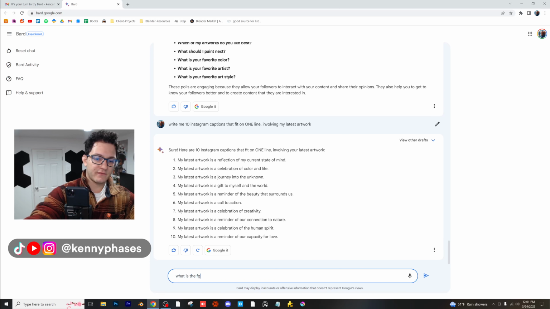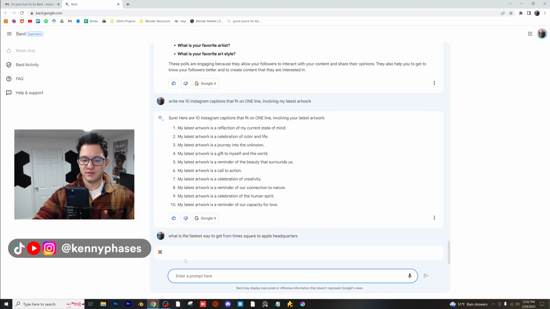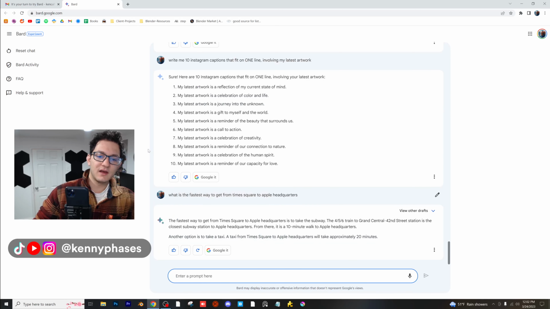What is the fastest way to get from New York? How about this? Times Square to Apple headquarters. I'm curious if it's going to give us directions or what it's going to do. Again, I have no idea what this thing's going to tell us right now. The fastest way to get from Times Square to Apple headquarters is to take the subway.